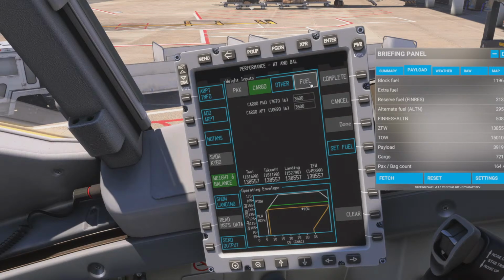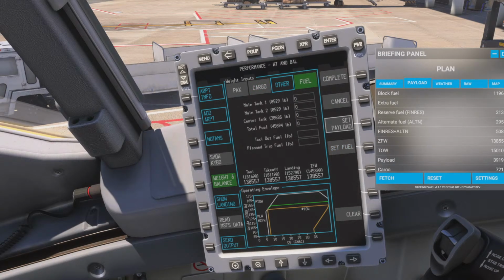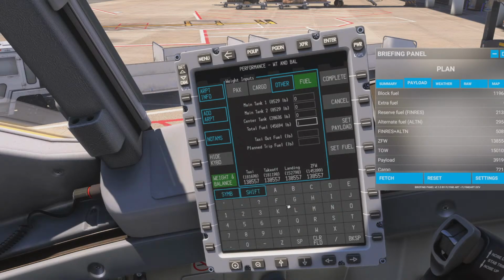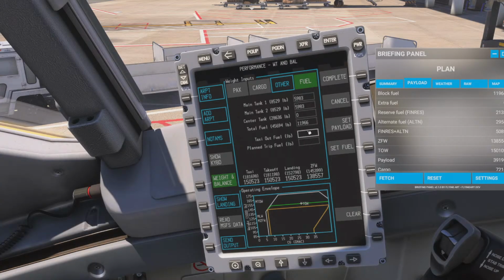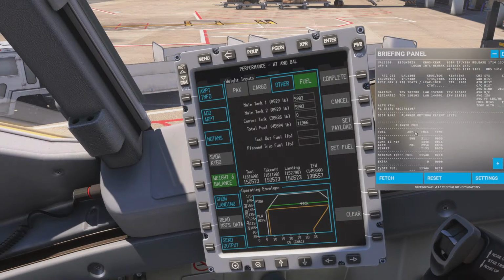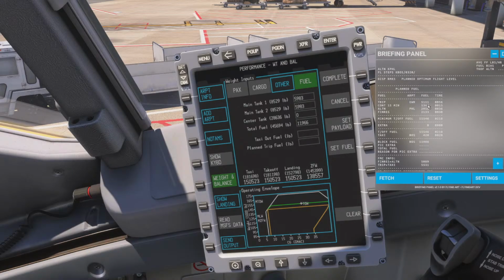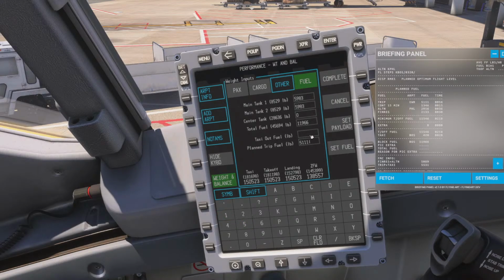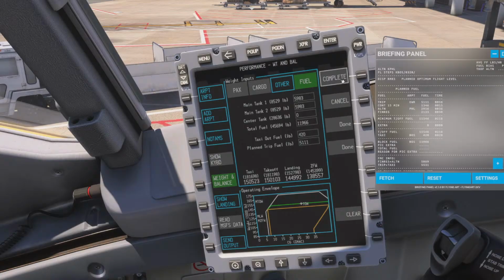Set the payload. Great. Our fuel on board today is going to be a block of 11,966. Beautiful. Now you can also do your planned trip, your taxi out fuel and all that jazz if you like to. It's not 100% necessary, but you can get it from your sim brief plan here. Our trip fuel is expected to be 5111. And our taxi fuel is going to be 420. All right, so we have that set. We can set the fuel, set the payload, set the fuel, and complete this.